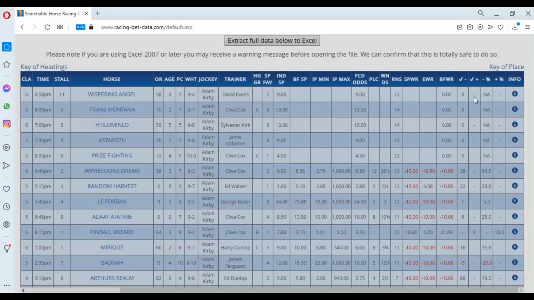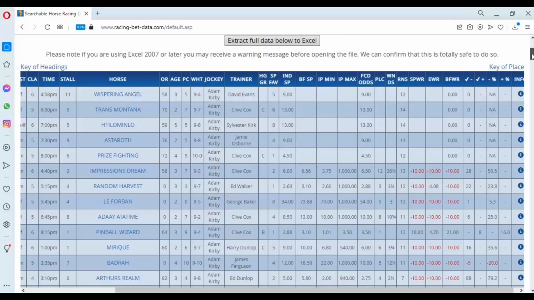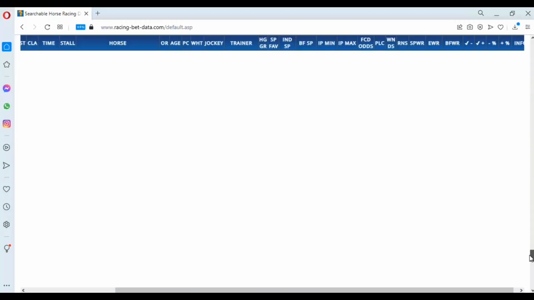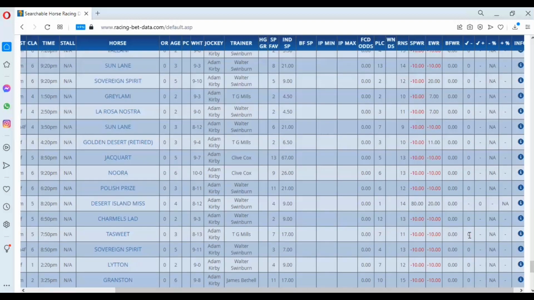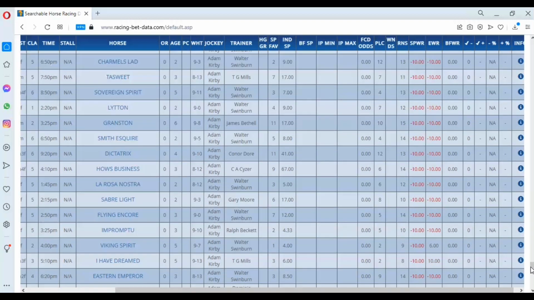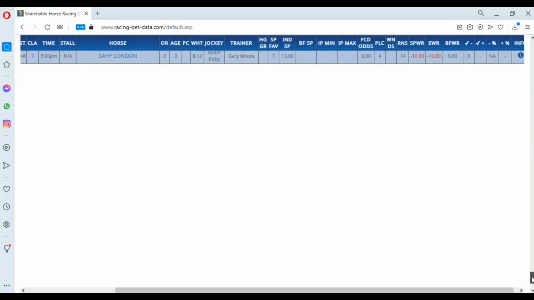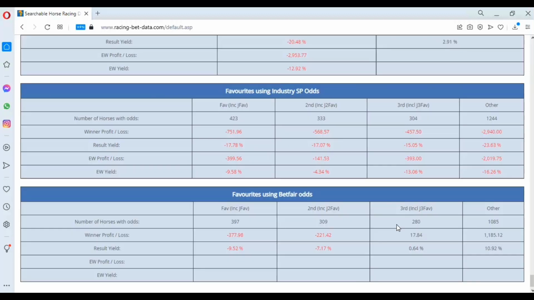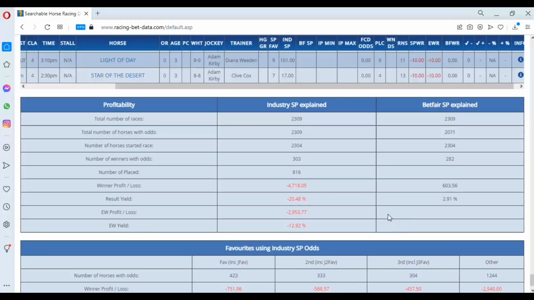But we're interested in Adam Kirby, so we're going to scroll to the bottom of the data table, and this will give us a summary of his performances. So here we are. You can see here at Kempton, Adam Kirby, 2,309 races, and backing at industry SP would be £4,700 negative.